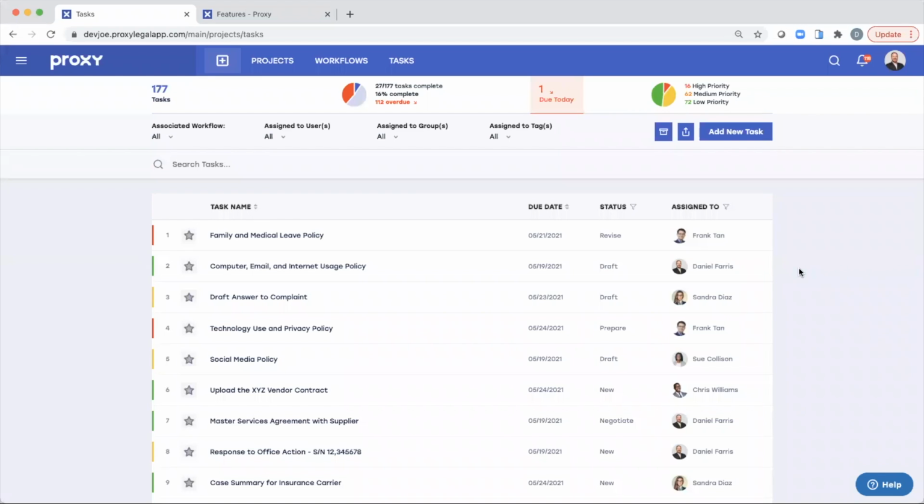What you see in front of you is the task view of Proxy. And this is really where the rubber meets the road, and frankly, where most users spend the majority of their time. As mentioned earlier, Proxy takes a bottom up approach to the way in which we create items within the system. By that, we mean tasks are the fundamental basic building block of Proxy. They may exist on their own, or they may be organized and grouped together into more formal workflows and projects, which translate into larger or more formal legal matters outside of the system.